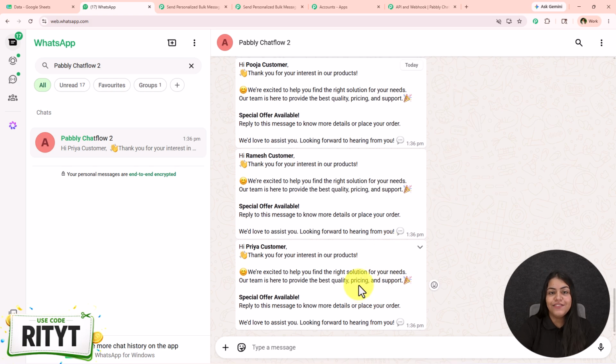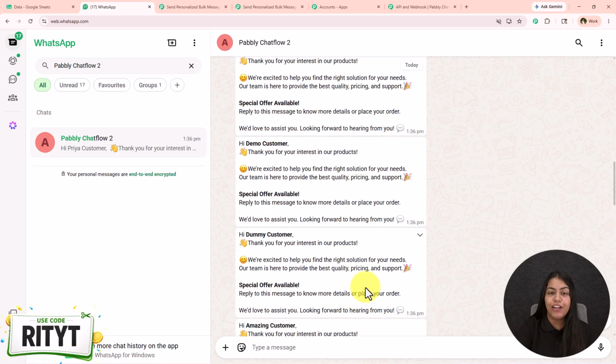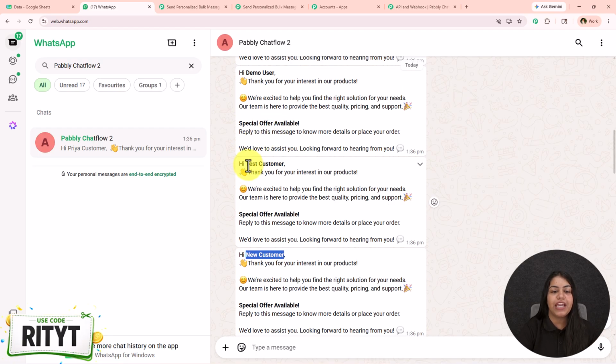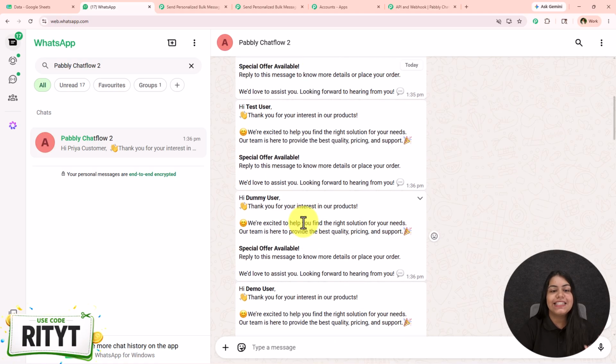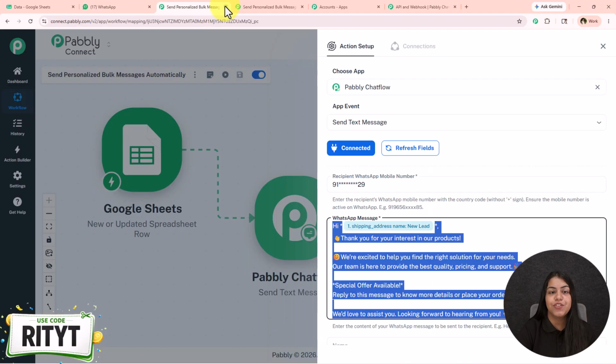As you can see, I have sent these bulk WhatsApp messages to each of my leads, and not only sending the bulk WhatsApp messages, but you can see this is a personalized message because we have the name of the lead right over here in each message. And yes, this is no magic, this is the power of automation which we're going to create in today's video.